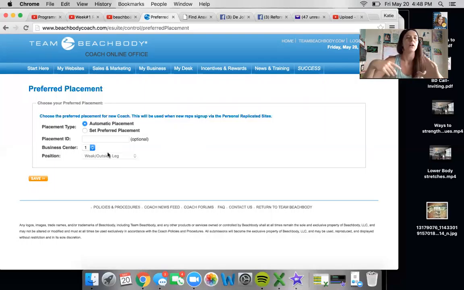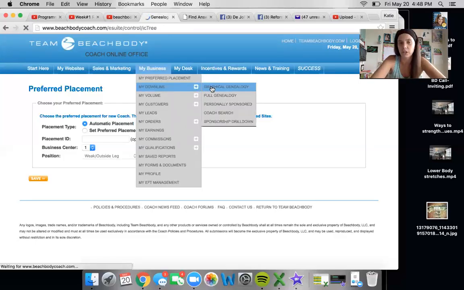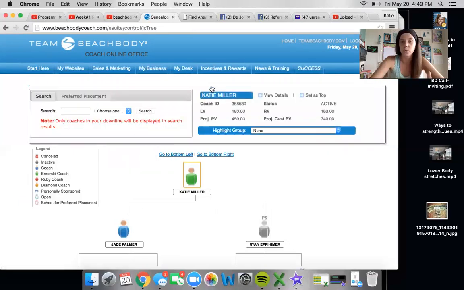I'm not the sharpest tool in the shed, so I like the easiest route, which is what I had originally showed you. Again, My Business, My Downline, and Graphical Genealogy. I'm very visual, so this really helps me in understanding where I want them to go. If you have any other questions about this, please do not hesitate to ask.